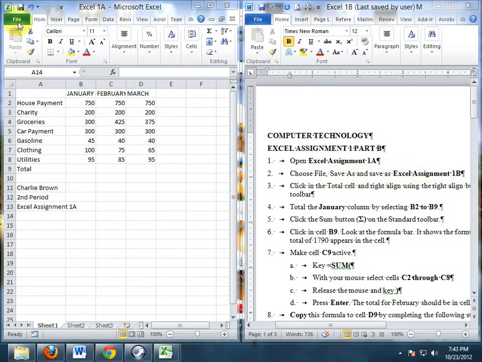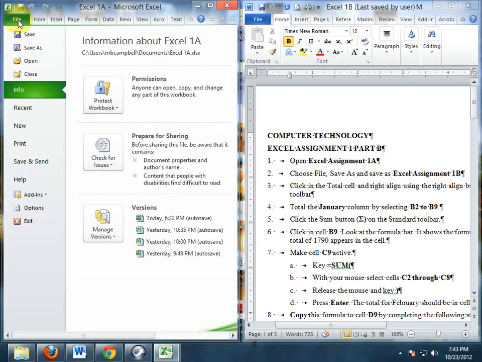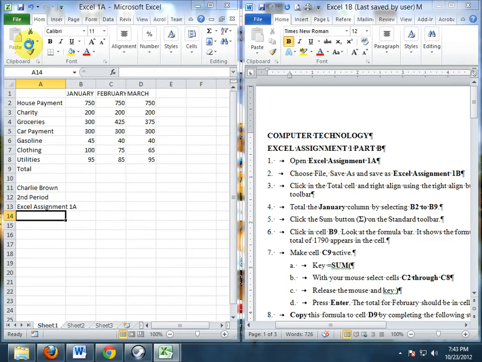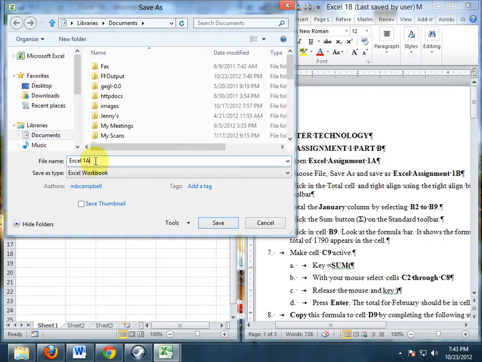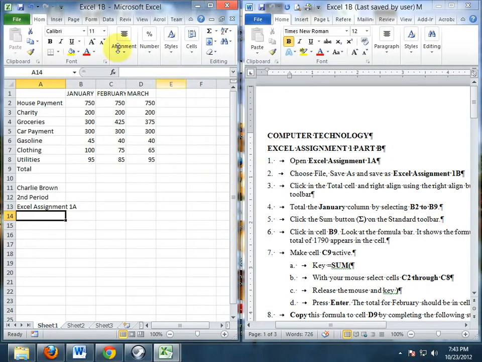So we're going to click over here. We're going to click on File, Save As, and this comes up. We're going to switch this to Excel1B. Still going to the Documents folder, and we'll hit Save. And now look up here, it's called Excel1B.